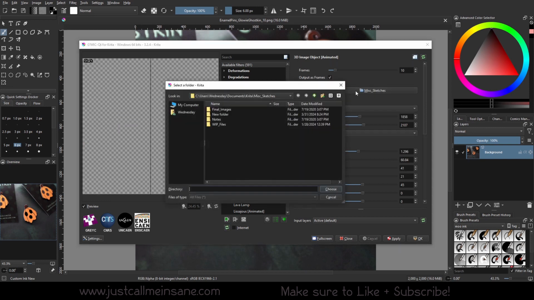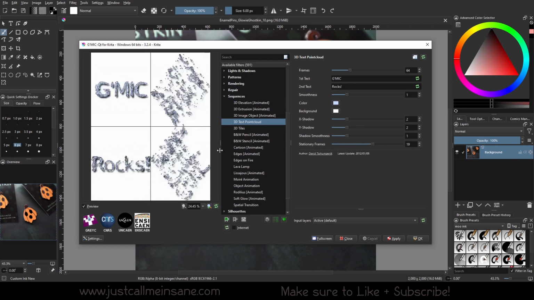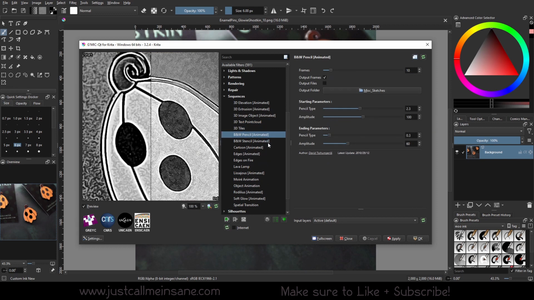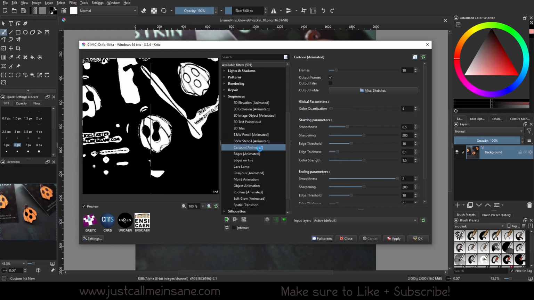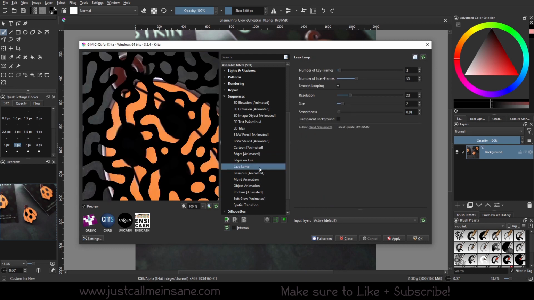I can tell Krita where to save that file. I can put it out as frames, which is the layers here, or I can do it as a file. So there's just a couple different options here, which I thought was pretty cool. I'm not going to go and preview everything because, like I said, it actually took a while to process and I'd be sitting here for quite some time waiting for just two. But there's just some neat little sequences that you can do to add some flair to your whatever it is.